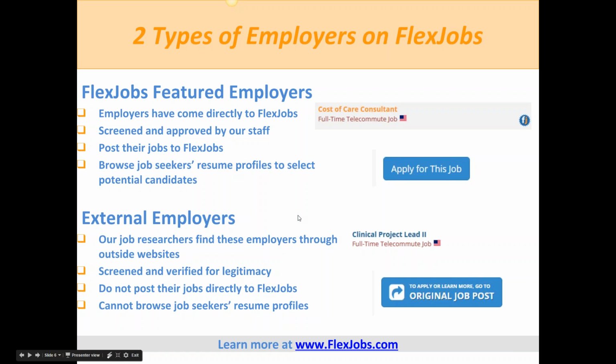These employers can't post to our website directly, and they are not able to browse member profiles. In order to apply for positions with external employers, you'll be directed over to their website to fill out their application rather than use your resume profile.